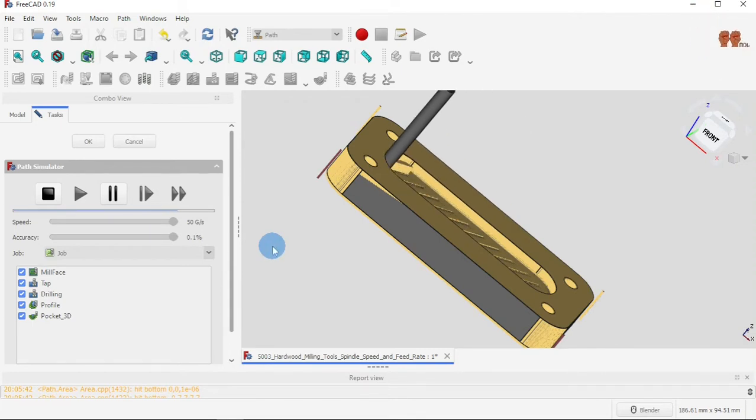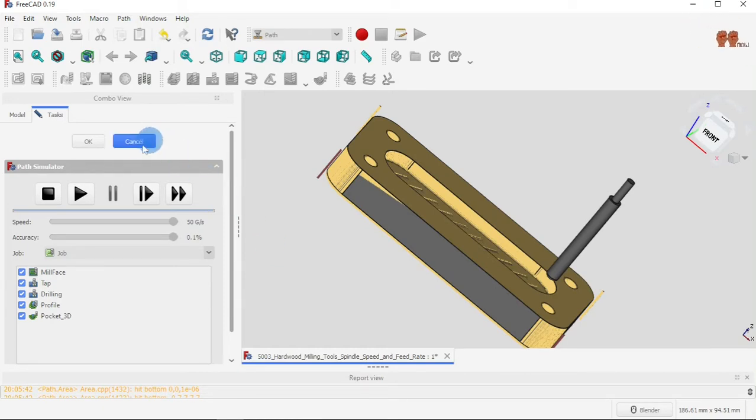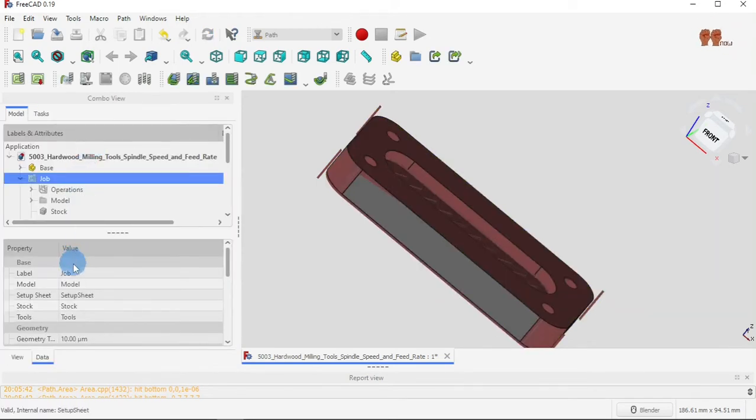The idea behind it is to get exposure to all these tools and see the effects and how it's creating this part. As you can see in the simulation, it's done. So now let me click OK here.